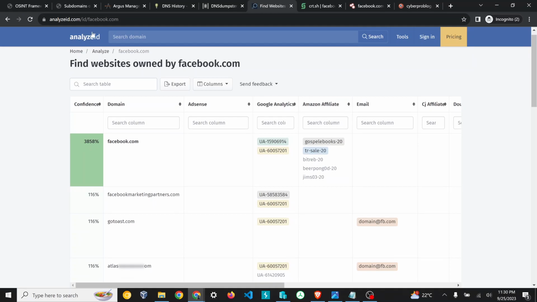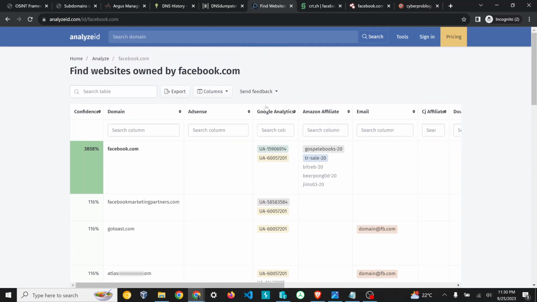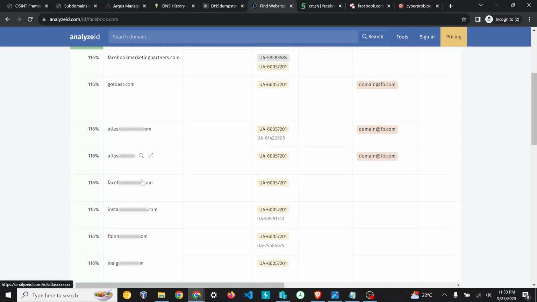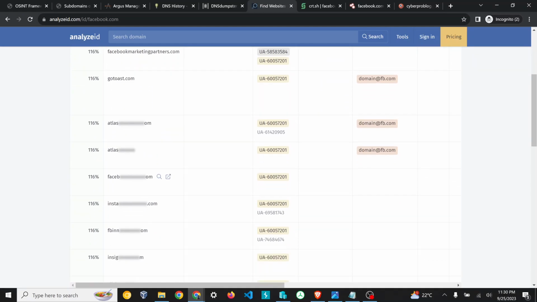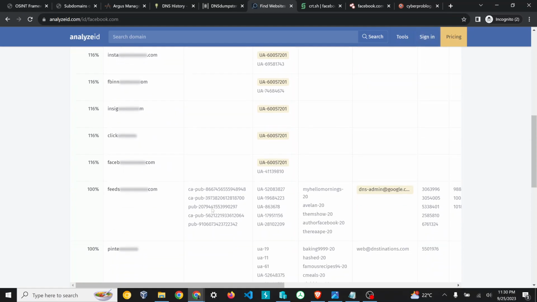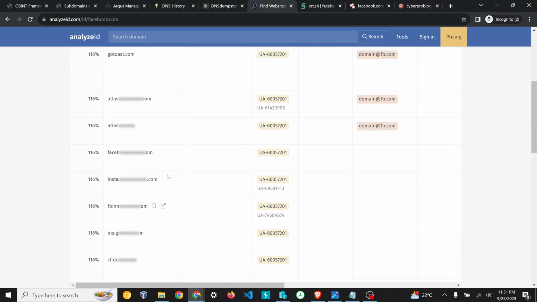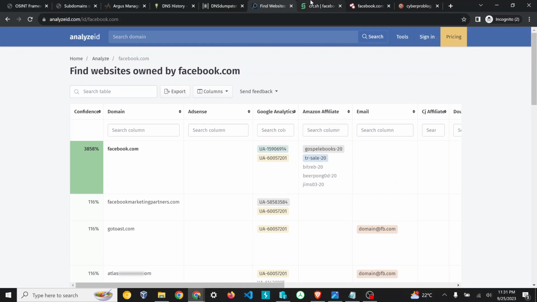The next item we are going to see is analyzeid.com. AnalyzeID will find the websites that are owned by the same owner. For example, let's say that Jeff Bezos owns another company or another domain. So it will list you all the websites owned by that person. For example, if facebook.com, this will list all the domains that are owned by facebook.com. Some pricing is there, so that's why these are all blurred. So this information might be useful in certain cases. Moving on.